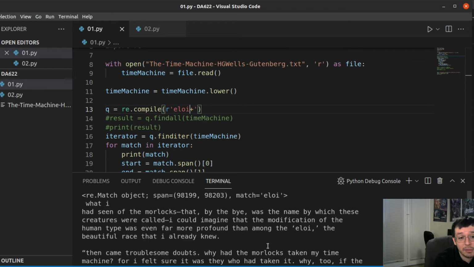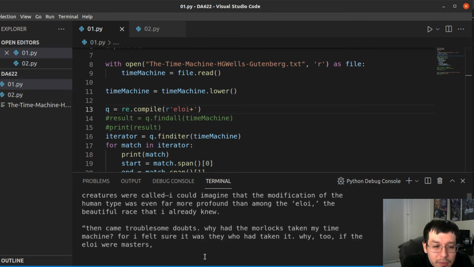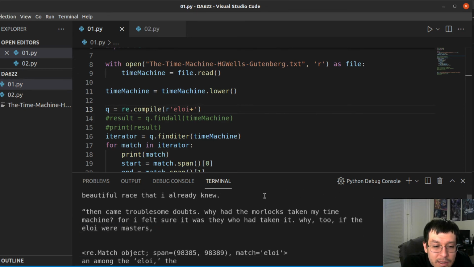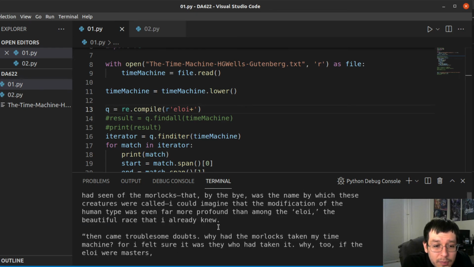Okay. Well, we got some matches, so let's see what we got. "What I had seen of the Morlocks, that by the Vi was the name by which these creatures were called. I could imagine that the modification of the human type was even far more profound among the Eloy. Here's Eloy, the beautiful race that I already knew. Then came troublesome doubts." Oops, sorry, it's very sensitive. "Why I had the Morlocks," and so on. So yeah, there you go. There's that Eloy right there, as you can see.